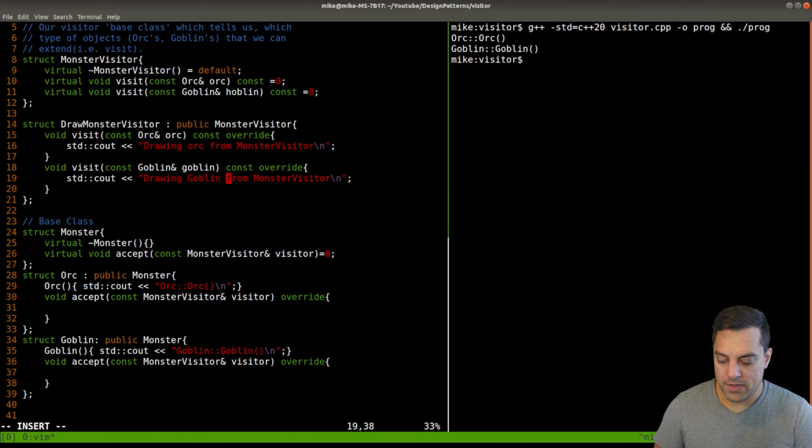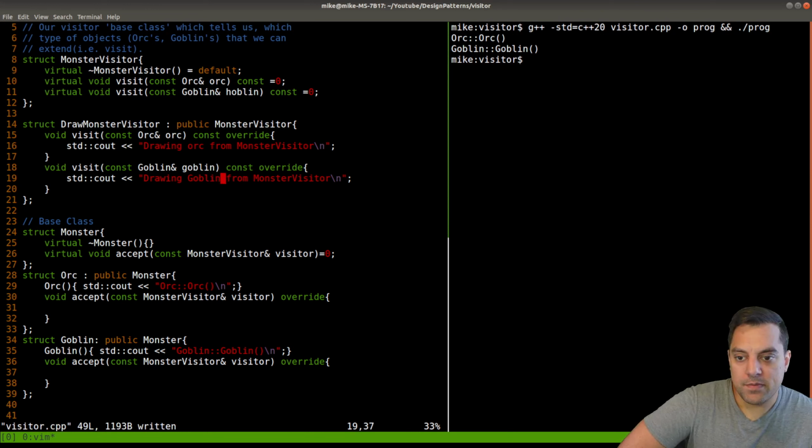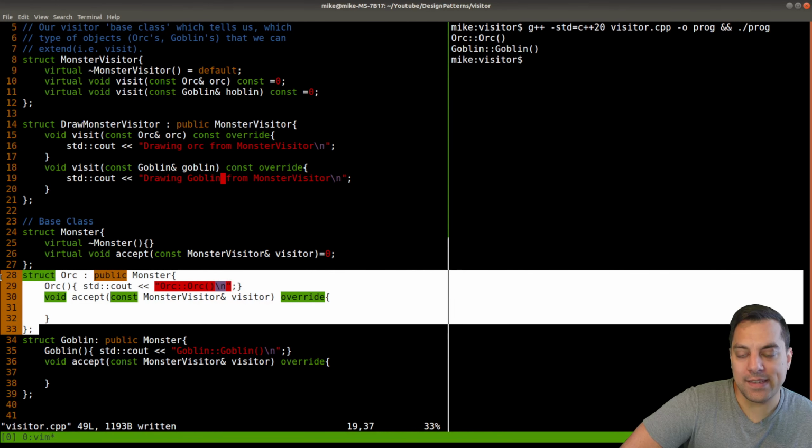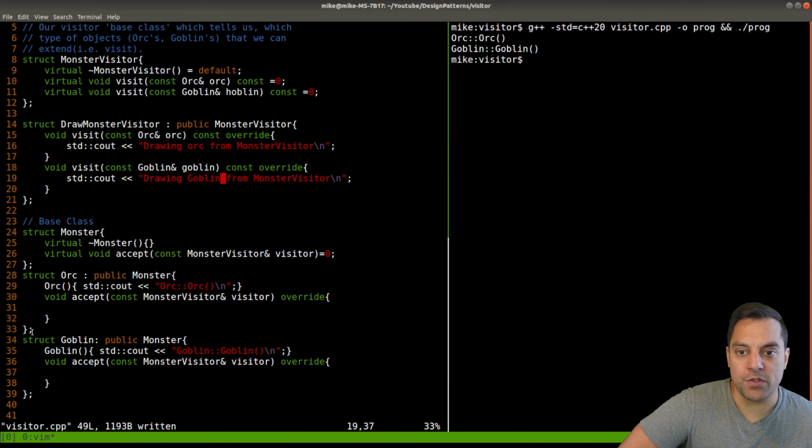Drawing goblin. If we want to do anything specific here, as far as drawing our monster, we're able to, and this was one of the reasons why I use a struct, unless I had a reason to hide information. I basically have access to the public API of orc and goblin. So anything that I do need to expose, I could write a getter or setter function. That could be okay. Again, you have to think about it for your use case.